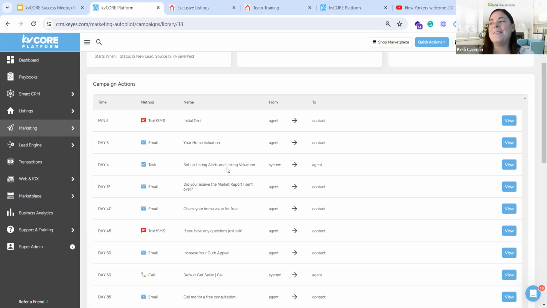But for best practices, obviously speed to lead is probably the most important thing, trying to get in communication with them as soon as possible. So those 5 to 10 minutes once you create the smart campaign. After that, the follow-up really depends on where these leads are coming from.